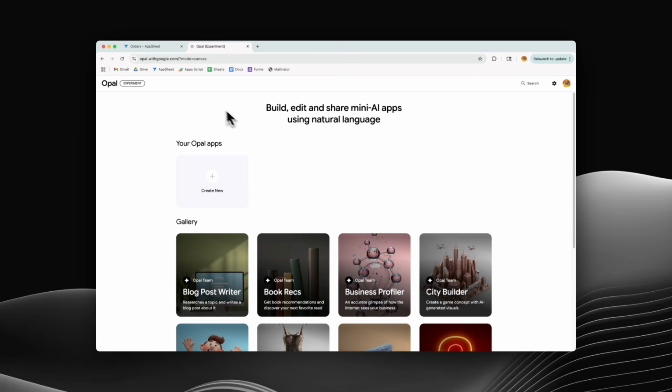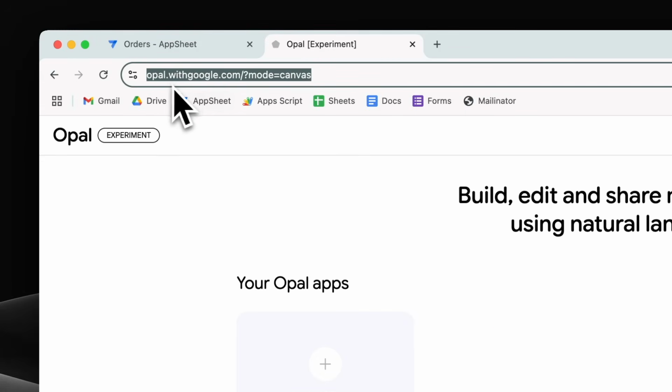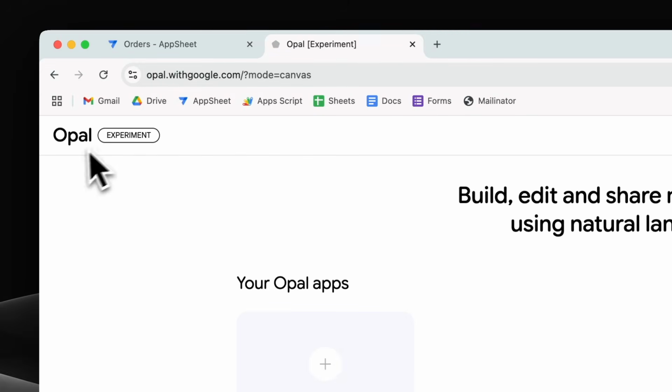Okay, let's take a look at the new Google Opal. All right, so here is Opal. You see that it's at opal.withgoogle.com. I'll include the link to that down in the description. And you also see that it's labeled as experiment.